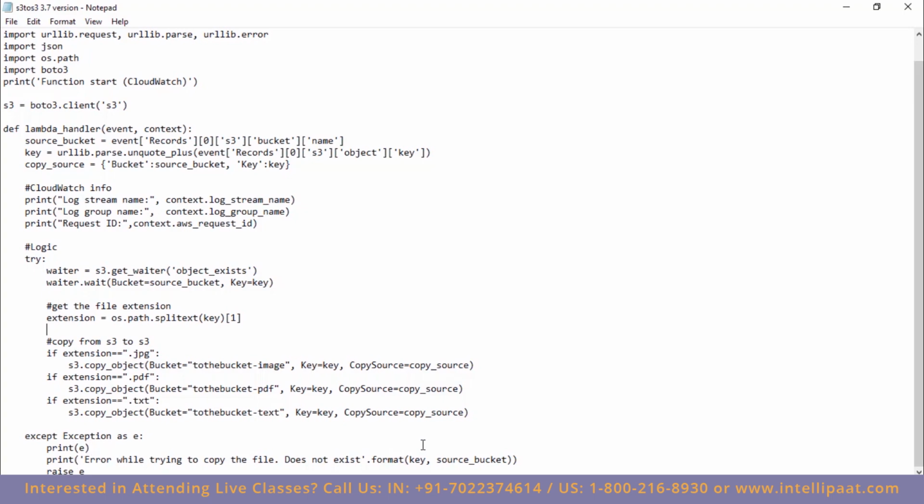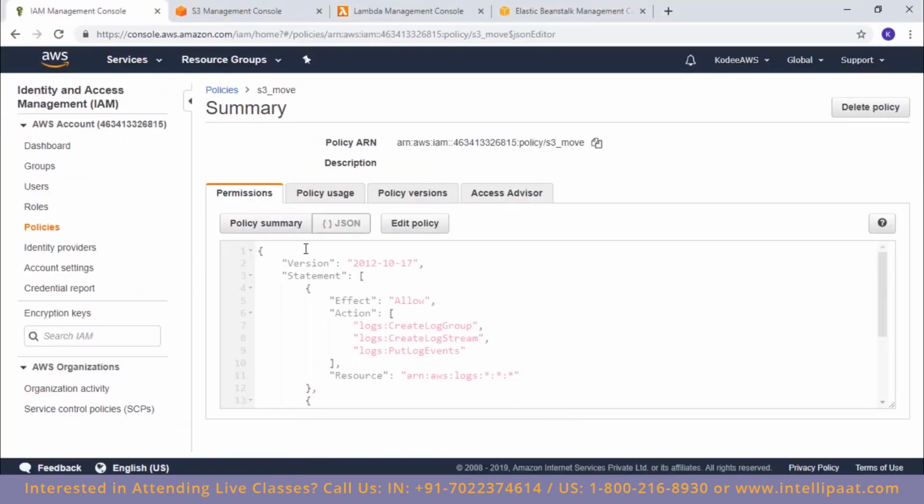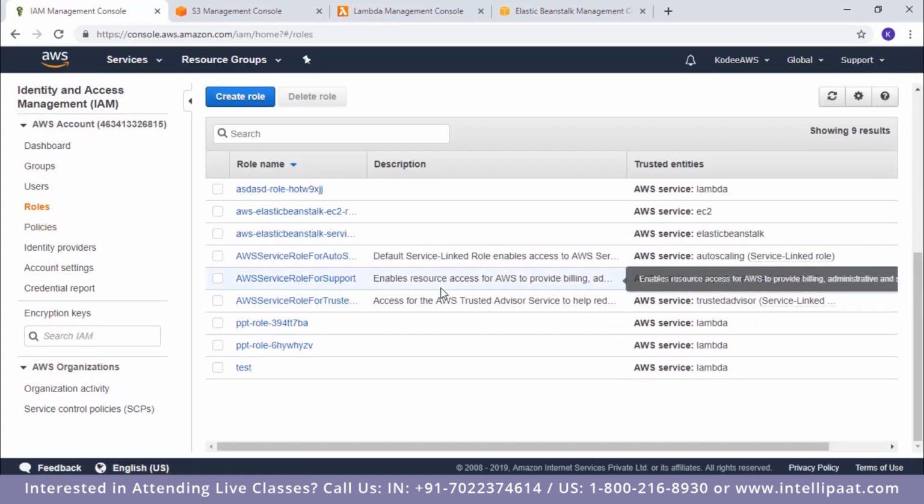Okay guys, now we've seen the code. Let us move on to the AWS implementation part. Okay guys, let us start from the beginning. First you have to go to the AWS Management Console because you have to create a role. The first thing you have to do is create a role.